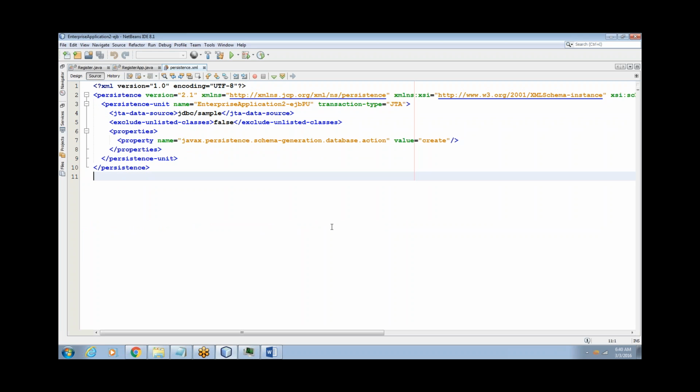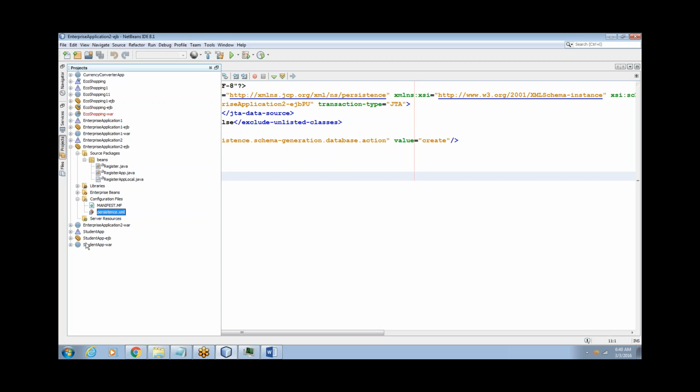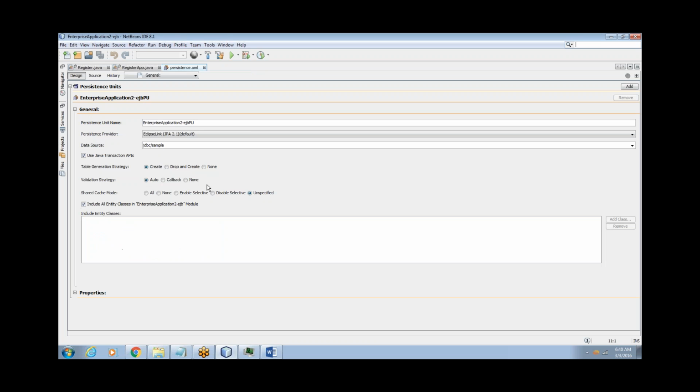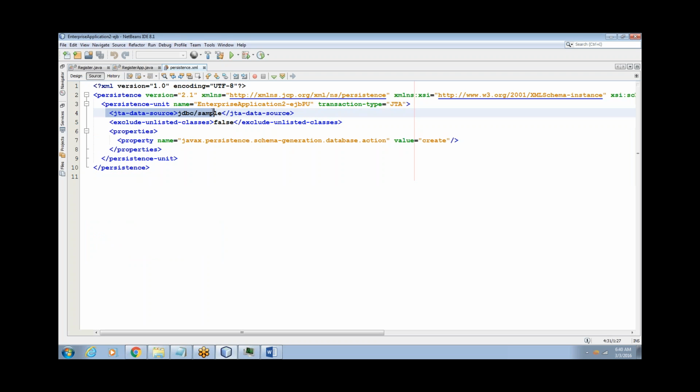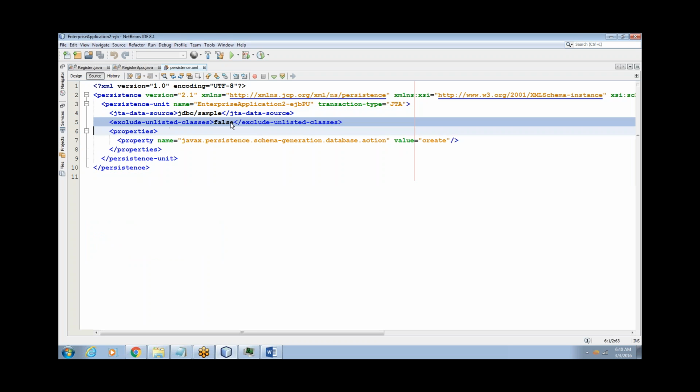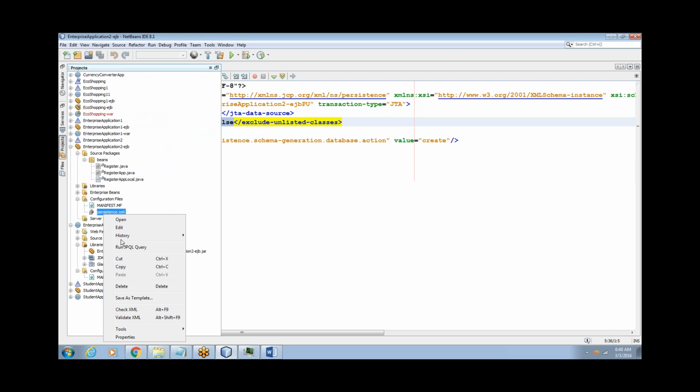If you click here on source, over here you have this persistence unit. Now for this persistence unit, the data source you're using is jdbc/sample, and all the classes that are listed should be included. Now if I show you how to do that, let me delete this.